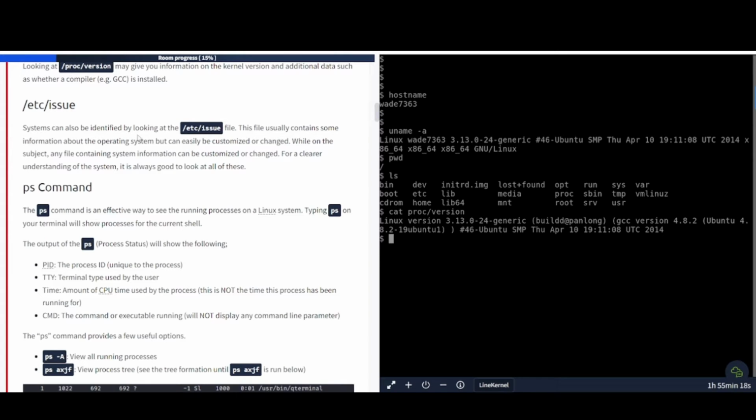Systems can also be identified by looking at the etc issue file. This file usually contains some information about the operating system, but can easily be customized or changed. While on the subject, any file containing system information can be customized or changed. For a clear understanding of the system, it is always good to look at all of these.